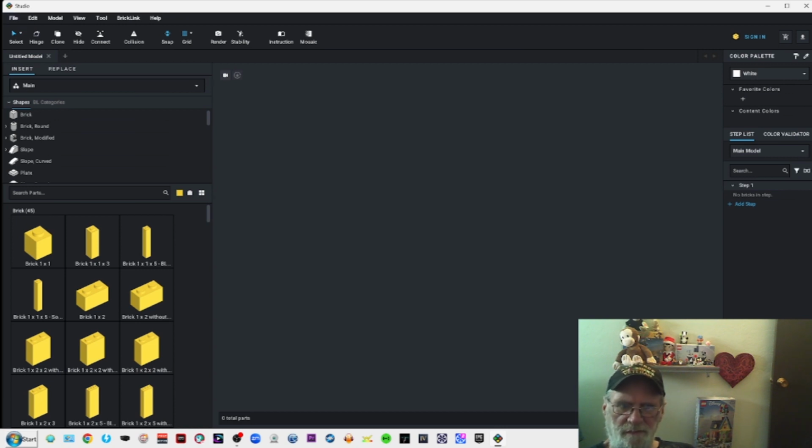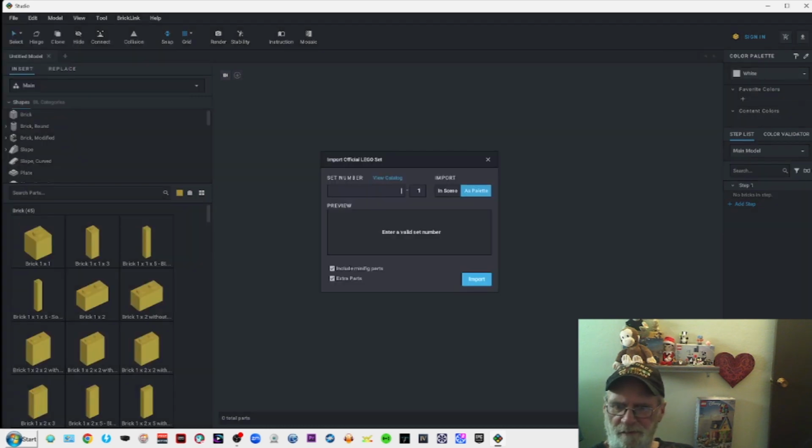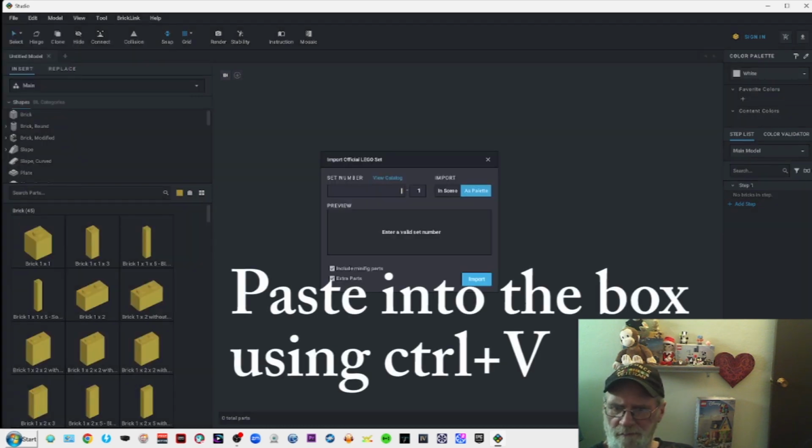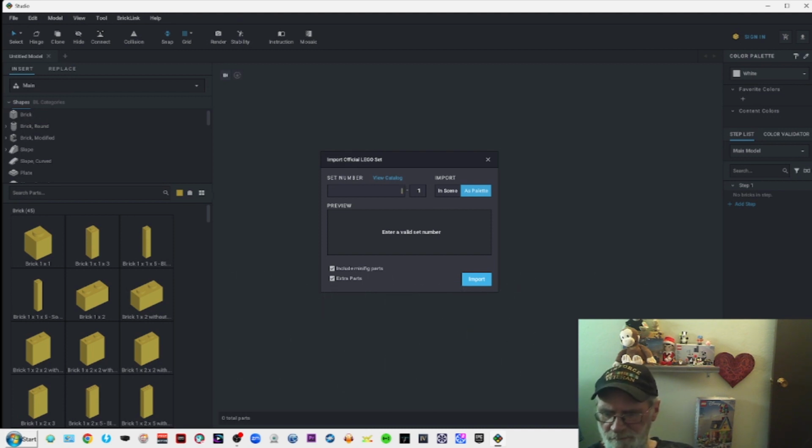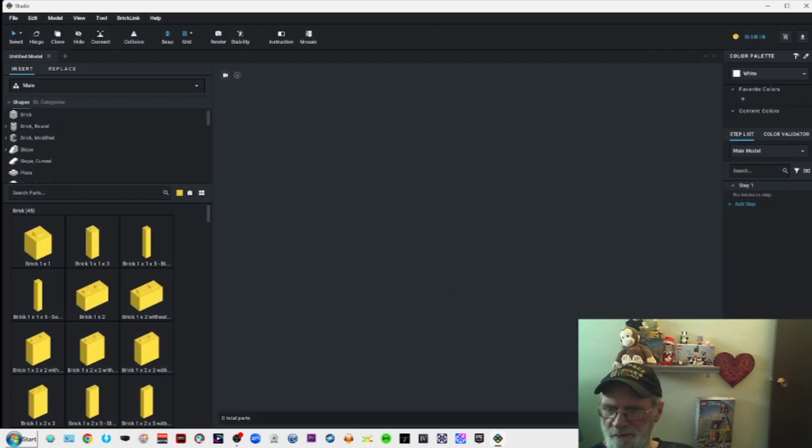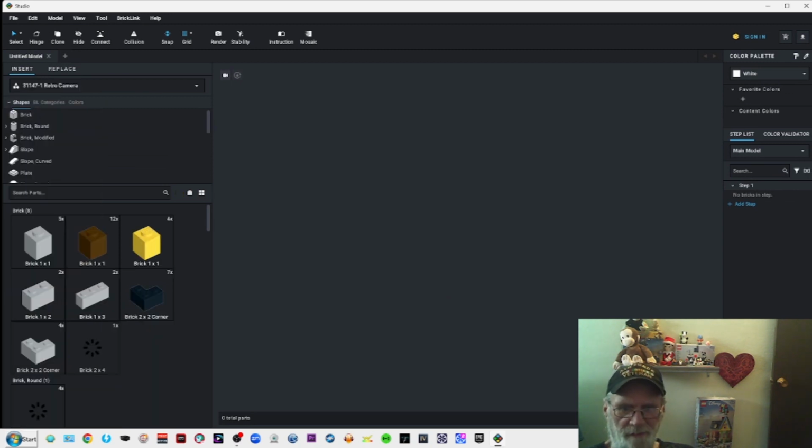let's see, I think it's something, the camera. You import, if it'll cooperate with me, official, you put the number right here. Now, Studio does not support the copy and paste, at least in this part anyway, but you can hit Control V for paste and Control C for copy. Once you copy it from lego.com, you just hit Control V, it'll copy it in here, hit import, and you should get something like the retro camera. You'll get this right here. You'll get all the pieces.